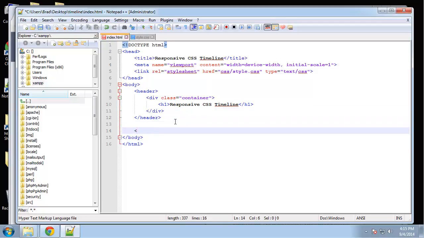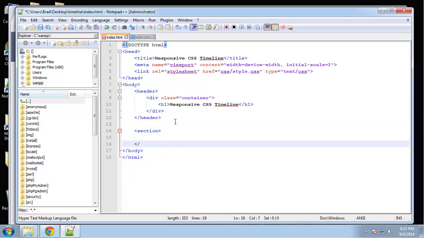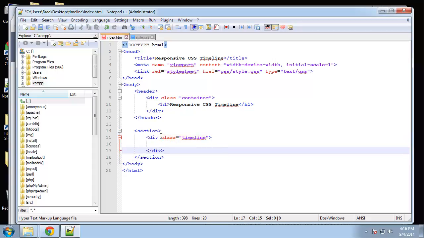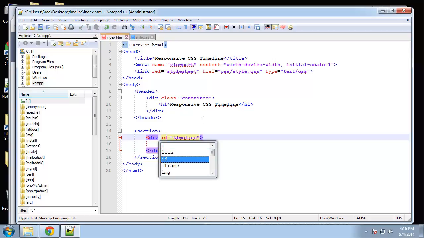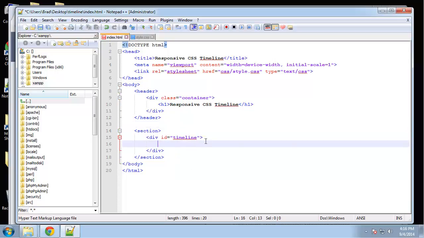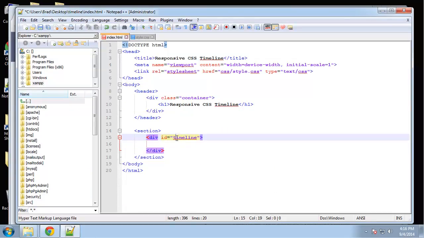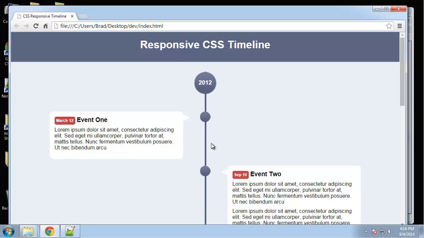So after the header, I'm going to create a section, okay, which is an HTML5 element. All right, and I'm going to have another div here with the class of timeline. And actually, I'm going to make this an ID because it's just one object. We're not going to create multiple timelines. All right, and this is where we're going to set the background image to be this line, okay, so this line in the middle. And we're also going to set a minimum height, all right, so that even if there are no events, it's still going to show the line.